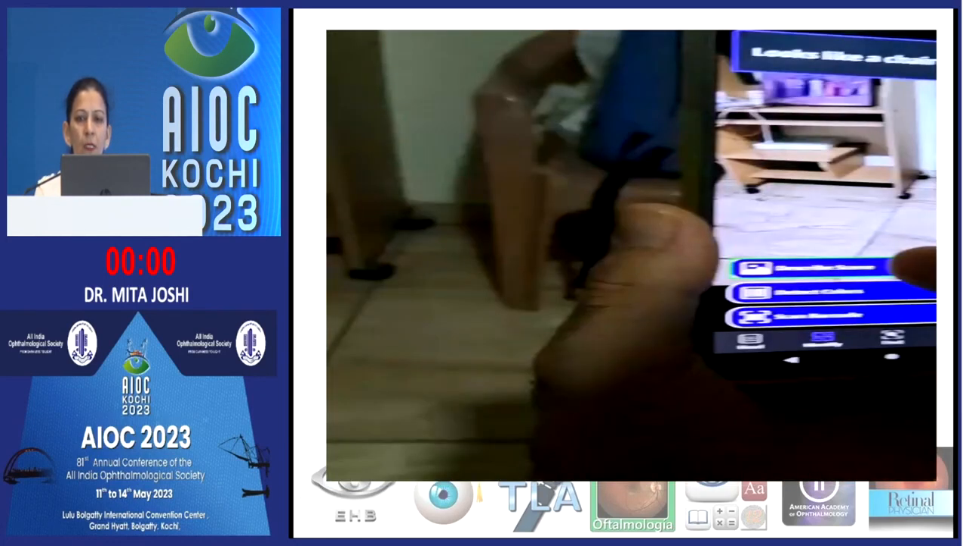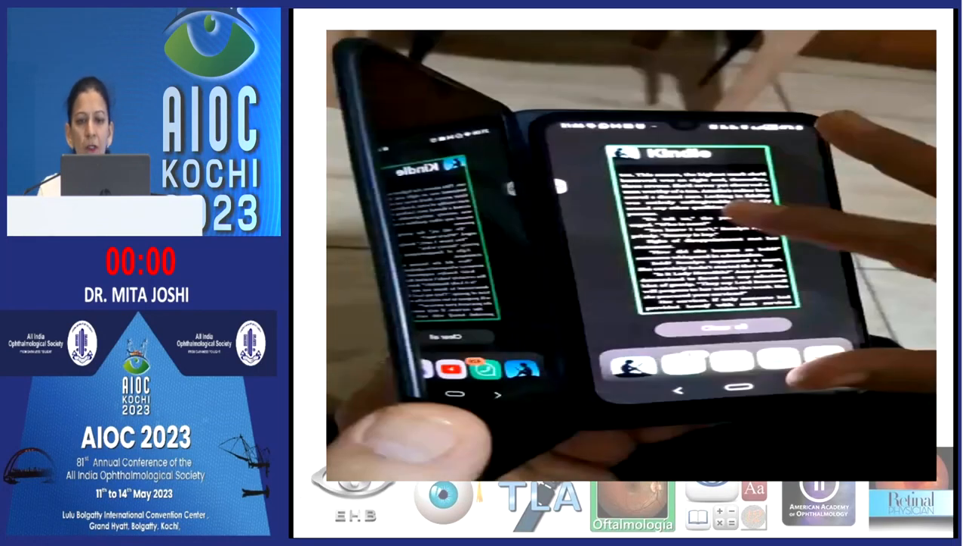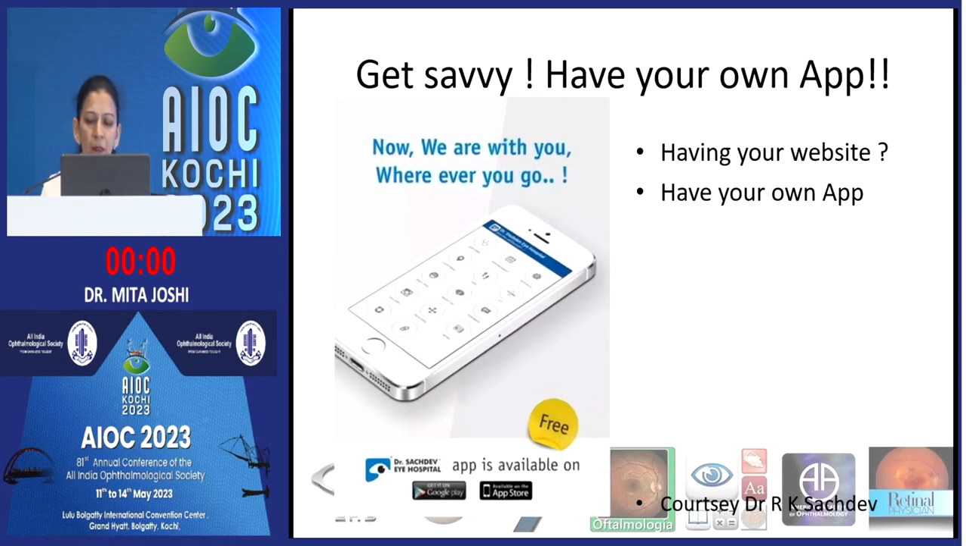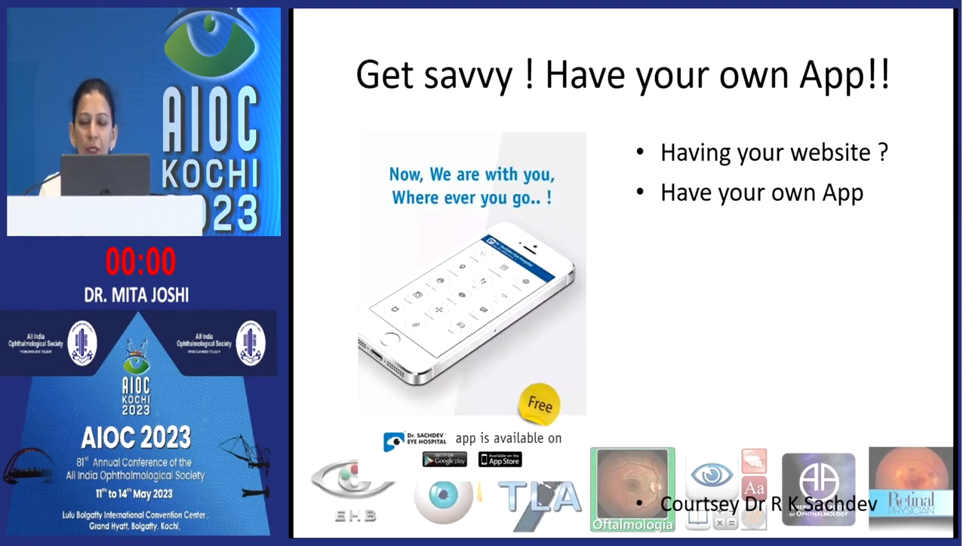So similarly, it allows you to read the whole book by taking the images. You can have it on your Kindle, and that will allow you to read also.